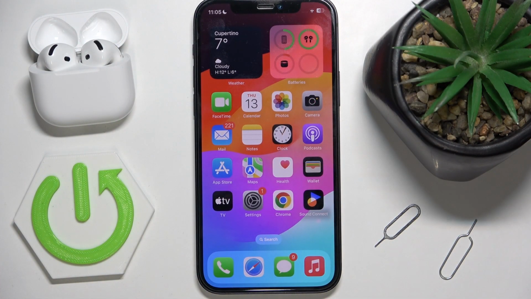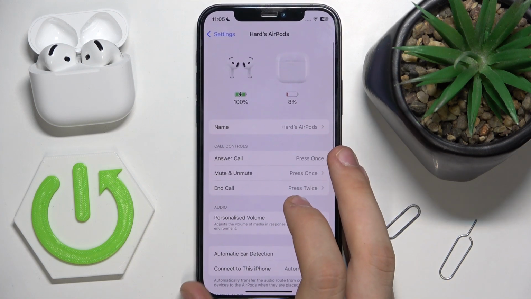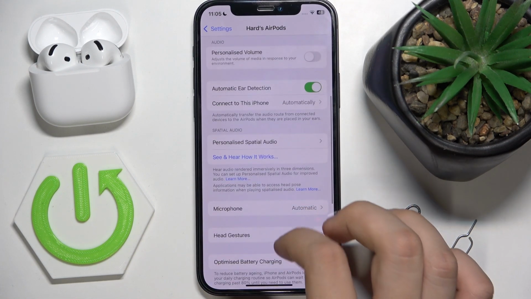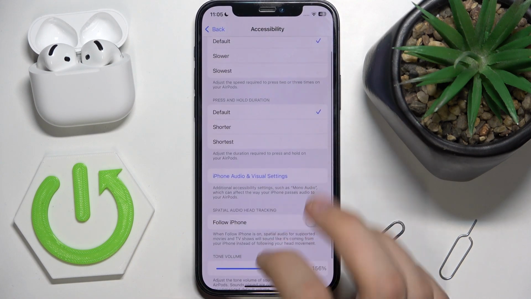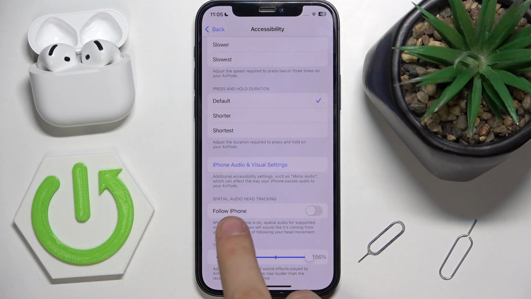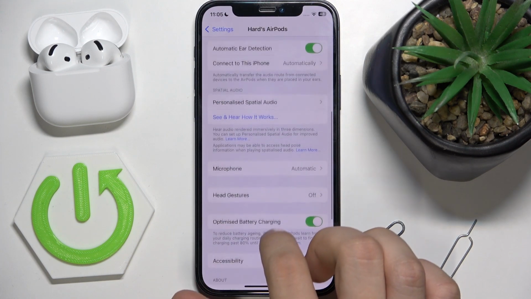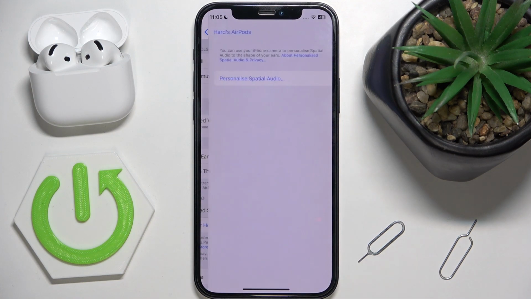At first we have to go into settings of our iPhone and tap on our headphones menu. Here we have to scroll down to accessibility. Now we have to enable spatial audio head tracking to follow iPhone. Now we have to go back and scroll up to personalized spatial audio. Here we have tapped personalized spatial audio.